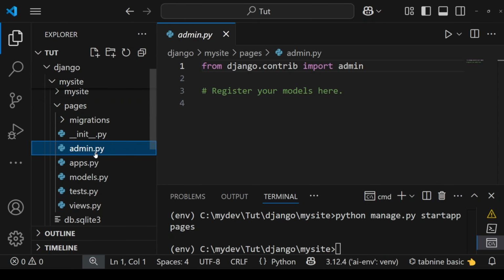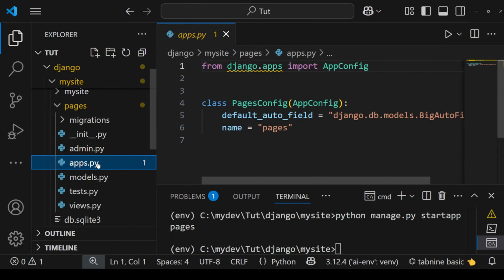This file, admin.py, is for registering our models with Django's admin site. For example, if you build a post model for a blog, you can register it here to manage it through Django's built-in admin panel. We won't use this yet, but it's good to know. apps.py. This holds the config for our app. Django uses this to track our app within the project. The class inside is auto-generated and named after the app.